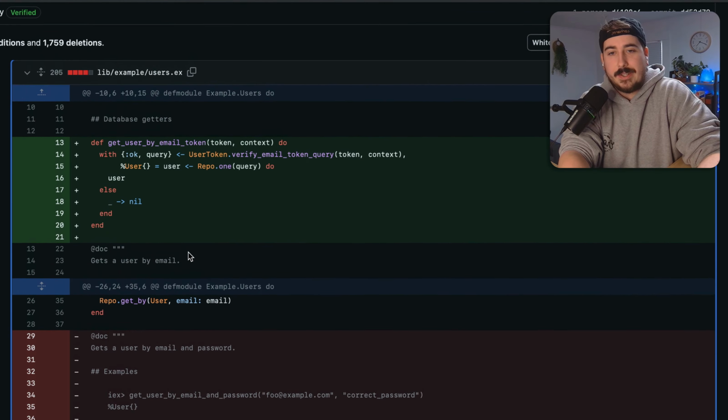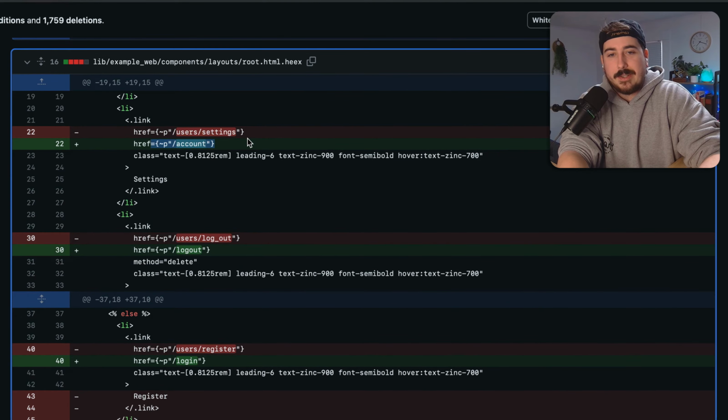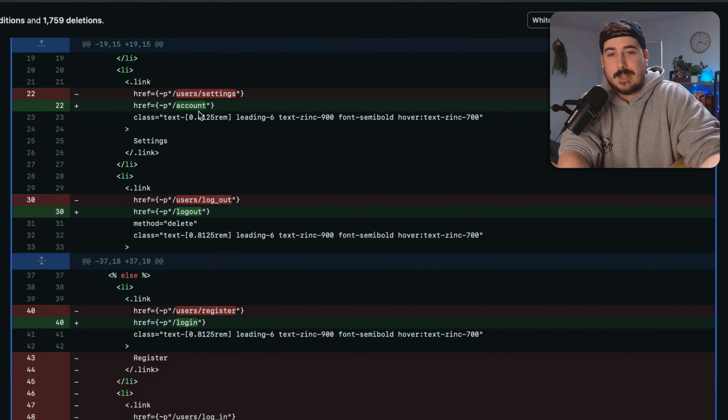If we just scroll through here, in the context, for instance, there's a lot of deleted functions. Most of them are just having to do with passwords. There's a couple changes here and there. There's the changes to the password fields on the schema. There's the email sending changes. Obviously, we have some different looking emails now. There's the new context for tokens. I have also, in my code, changed a couple names of routes. I prefer account to user settings.